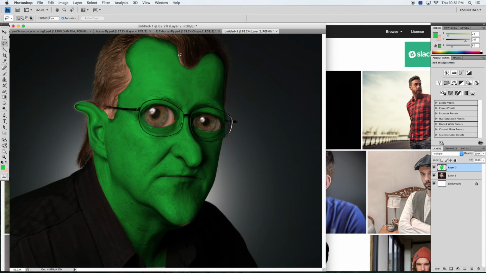Actually, I'm going to soften up these edges. I'm just going to use the brush tool. And I'm just going to go along with the brush here on these edges. And just blend those in a little bit with that same color. And because he's got that hairline, and the hairline isn't. There we go. That's pretty cool. Okay, so I'm a little freaked out.